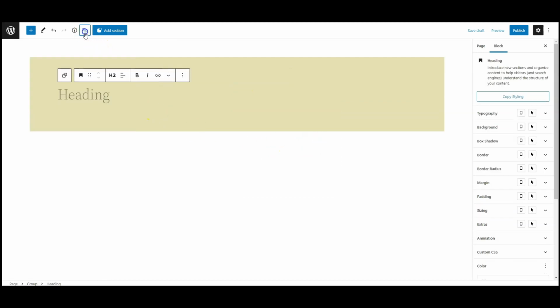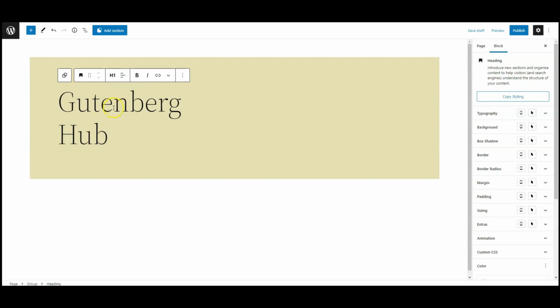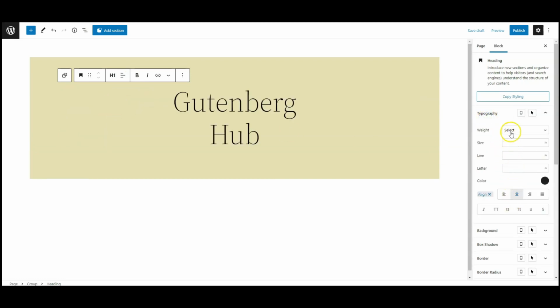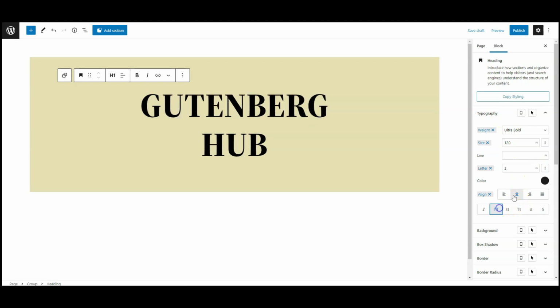Now add a heading block inside this group. Change heading tag to H1. Now change the alignment to center. Font weight ultra bold. Font size 120 pixel. Letter spacing 2 and text transform uppercase.